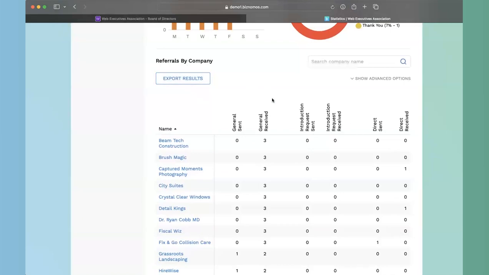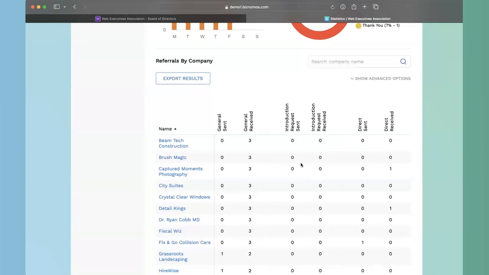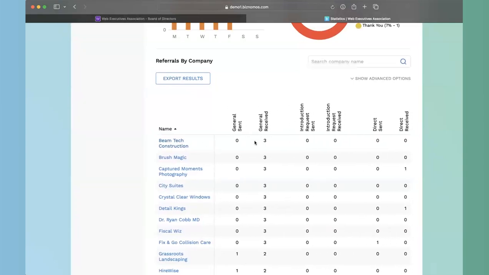And we also have referrals by company. So these are all the referral types. This scrolls sideways, but you can see each organization, how many referrals they're sending, how many they're receiving, and you can export that data. So as a director of an organization, that's really useful data when you're trying to understand how well your organization is working from a business standpoint.